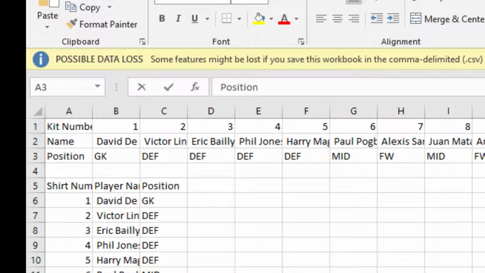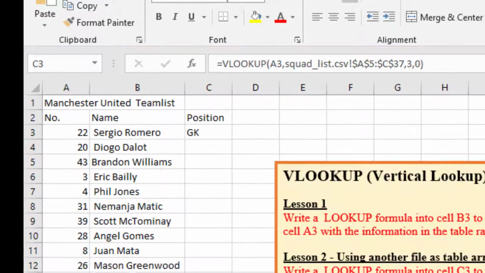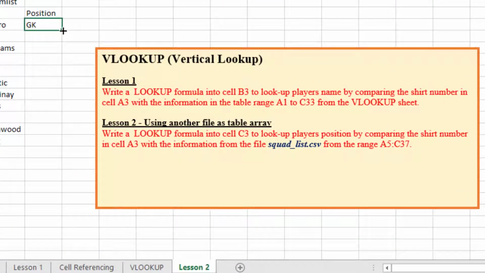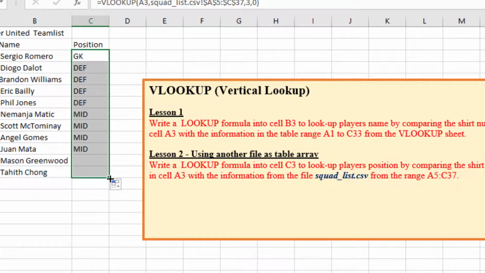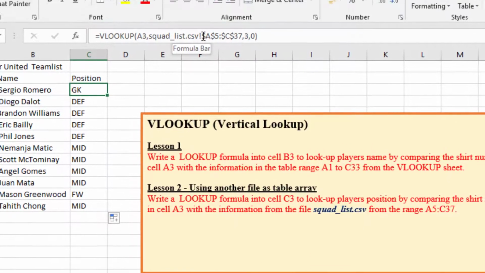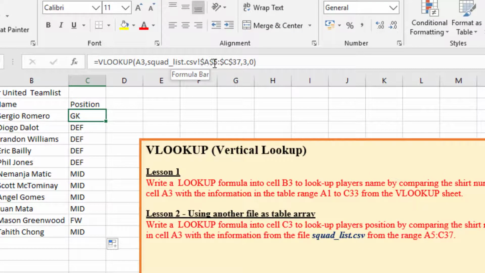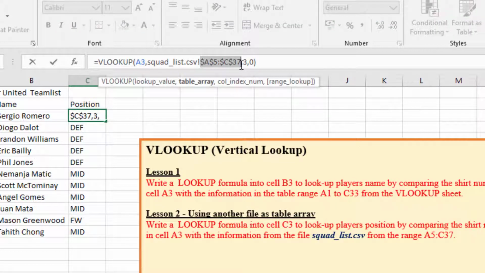Let's go back to our spreadsheet now. Let's replicate this. As you can see, if the table array is from another table or another file, then the referencing by default will be absolute cell referencing. So our table array will have these dollar signs. So that is all about lookup.